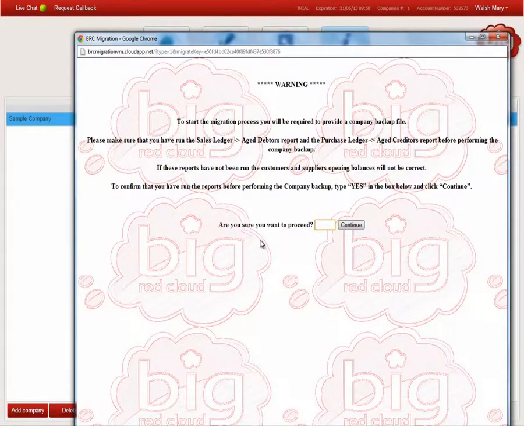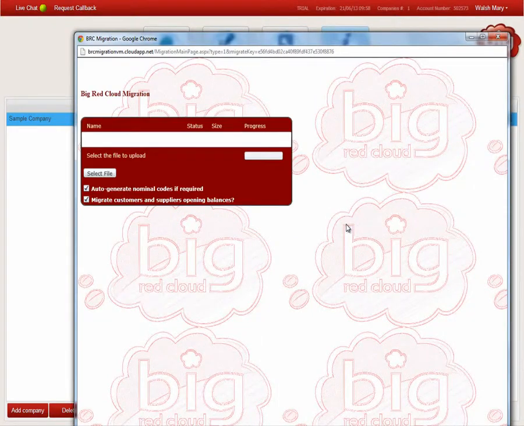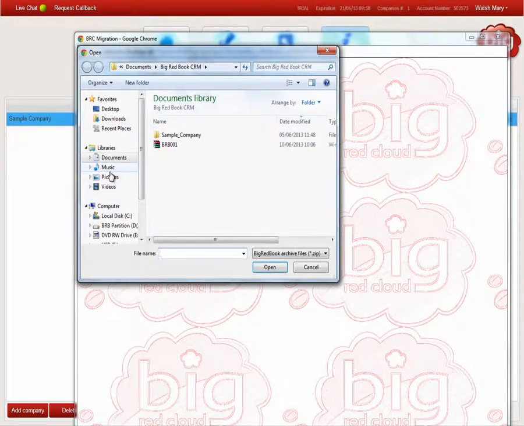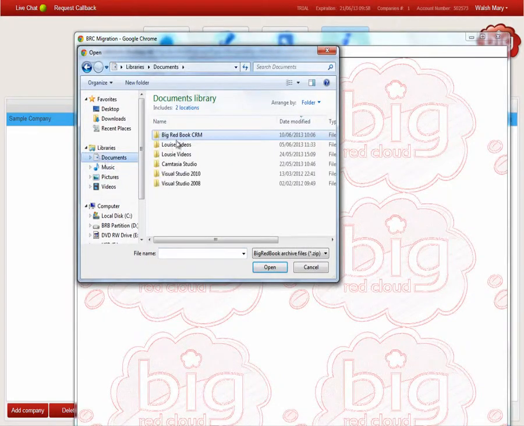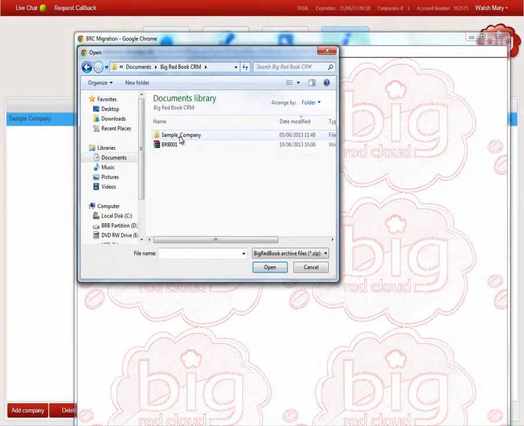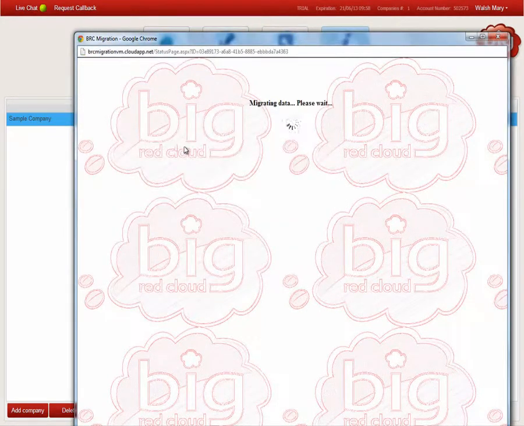This window should pop up advising that we need to run off the aged debtor and aged creditor reports. We have already done this, so just type in Yes. The next migration window opens up and we need to select File, navigate to the file that we have the backup saved on the desktop, select Open. The file is now uploading to the cloud and will begin the migration of the data with the opening balances. This may take a few moments.